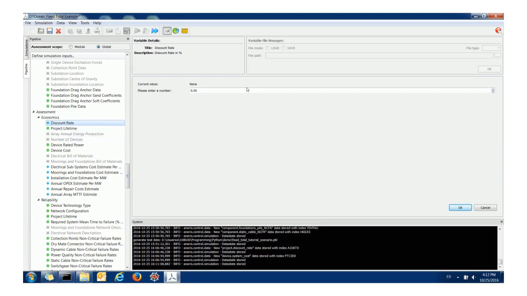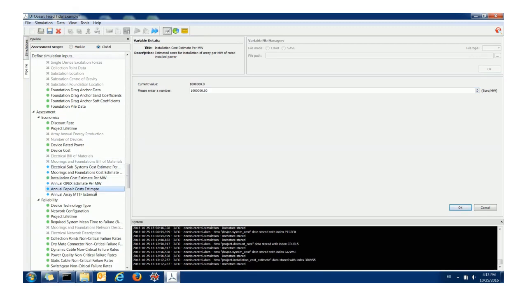So for a discount rate, we're going to choose 5%. For the device cost estimate, we're going to choose 1 million. And for the installation cost, because we're not running the installation or O&M module at this point, we're going to choose, again, 1 million per megawatt. Got that right, 1, 2, 3, 1, 2, 3. And we're going to choose some OPEX estimates here, so a fixed estimate of 150,000 euros per year, and what would normally be 100,000 euros per year of maintenance.